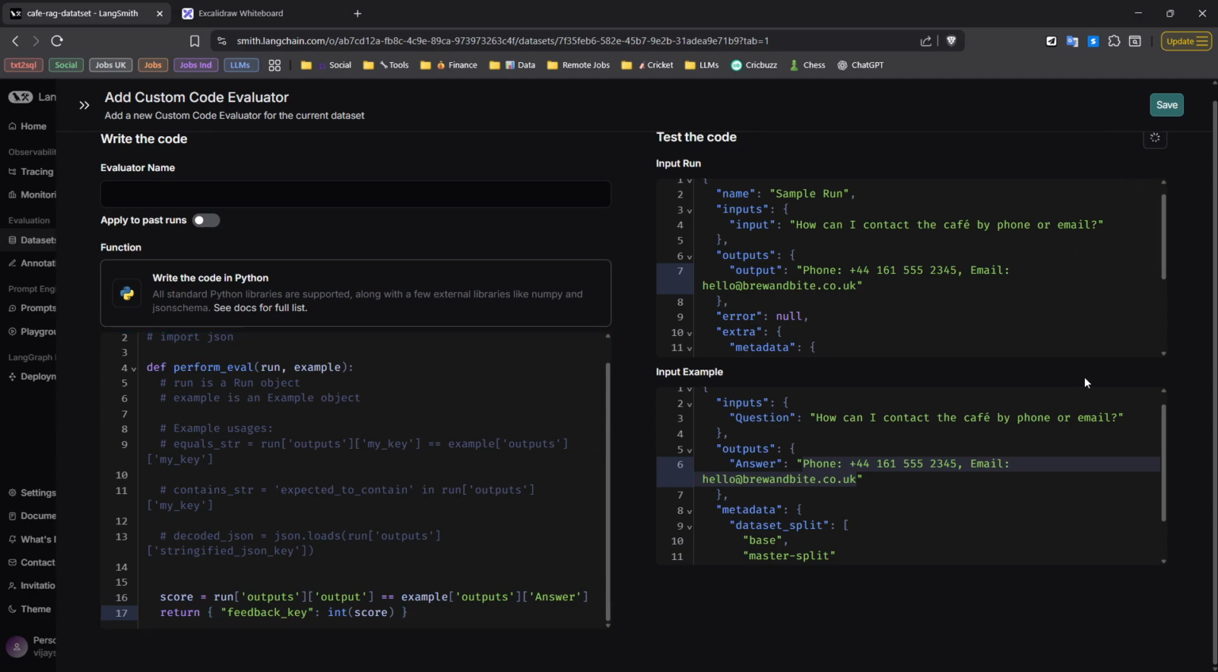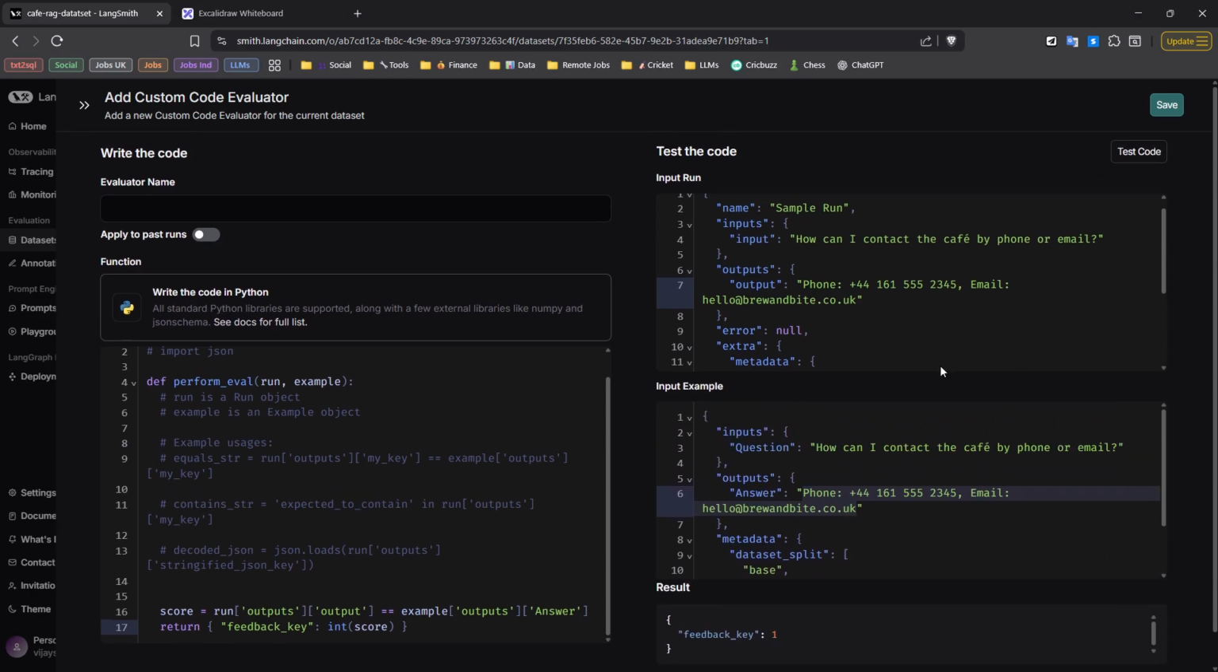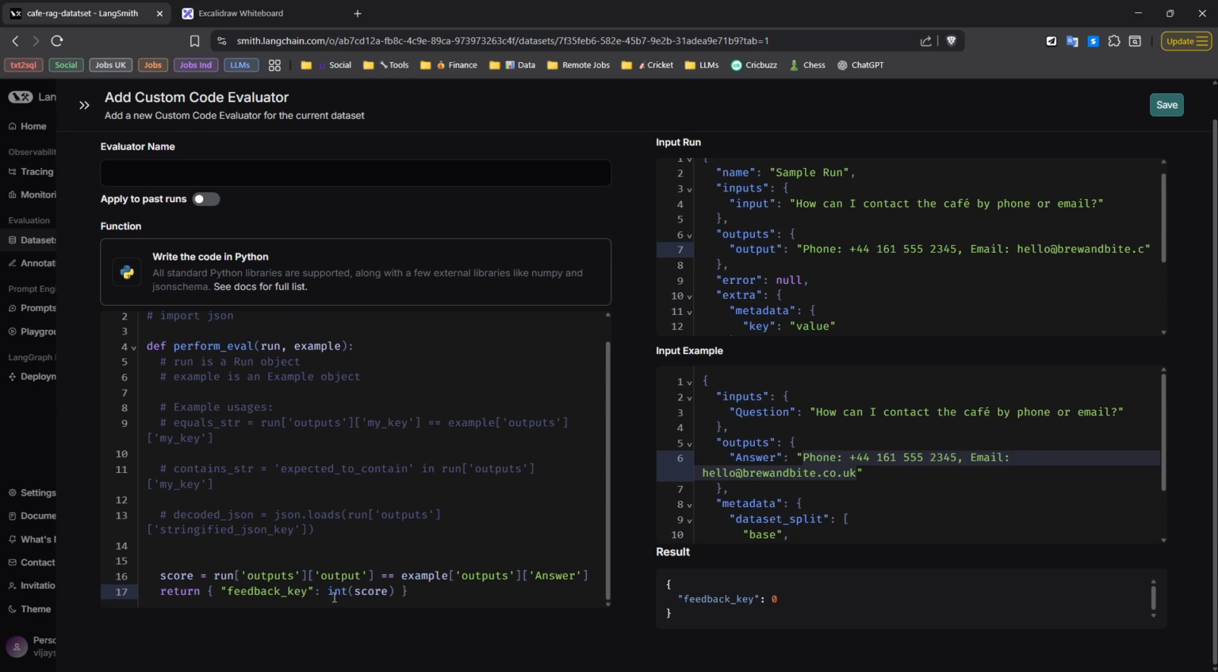I can test the code here. As you can see, it's 1. So this is a simple Python match, right? Now let's say I just remove or change some bits here and test the code again. It should give me 0. Perfect, right? So this is a simple comparison where you can still rely on your basic Python code.